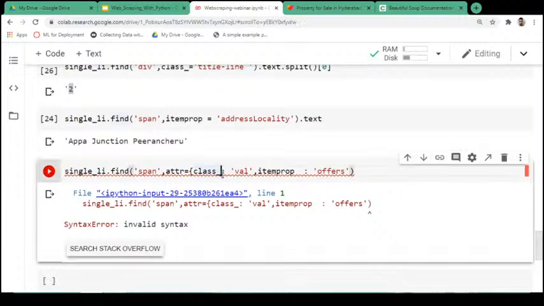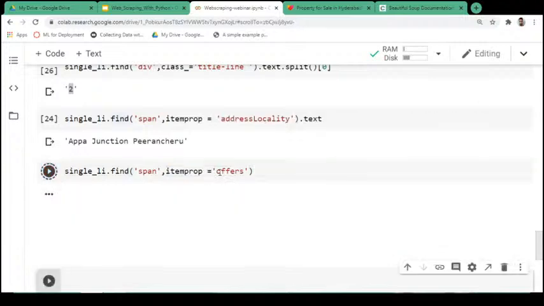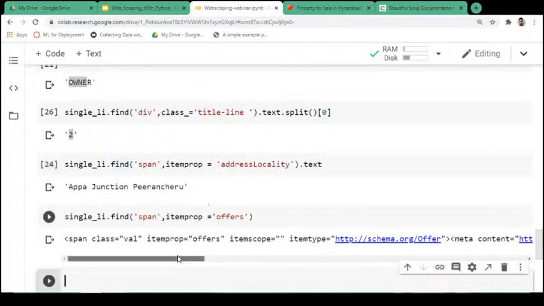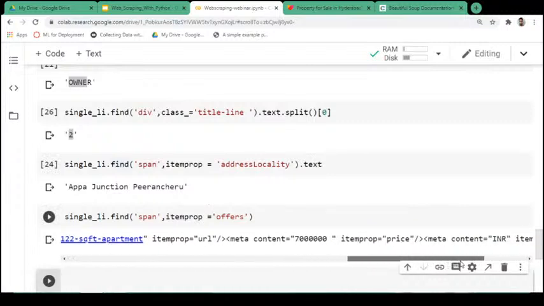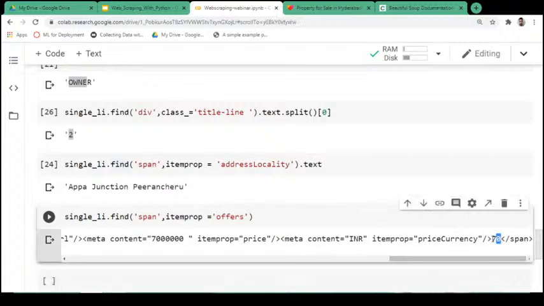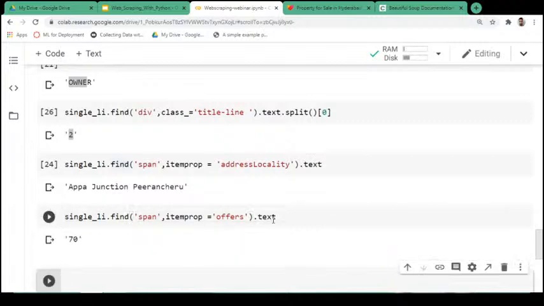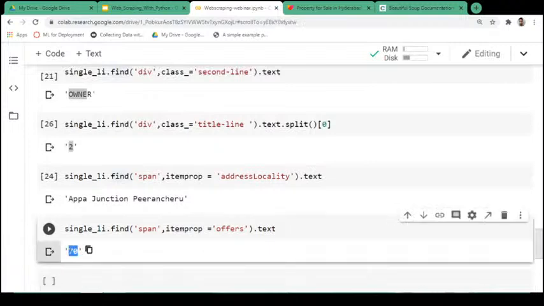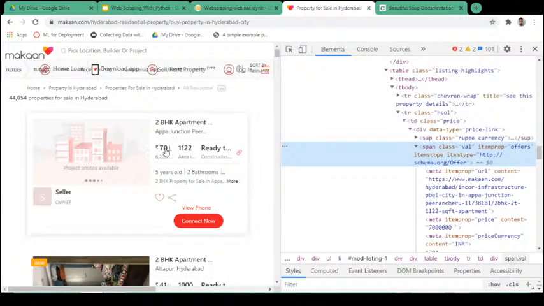So let's remove this and try out with item prop only. All right, item prop equals to offers, and let's run this. All right, now this time if we go and see, here we are getting this price as well, that is 70. So here if I write dot text, and let's see. All right, so we are getting this text, that is 70 lakh. All right, and if you check here, we had this 70 lakh price.